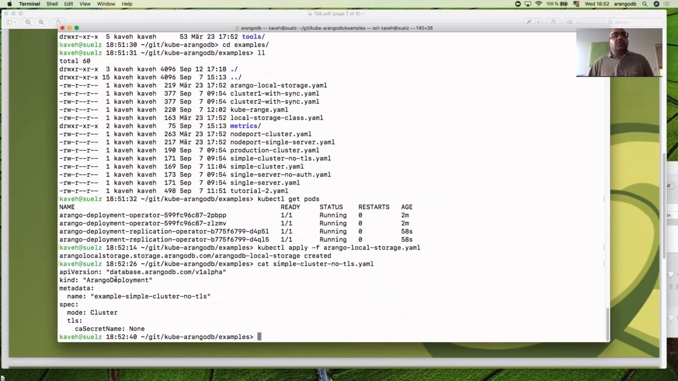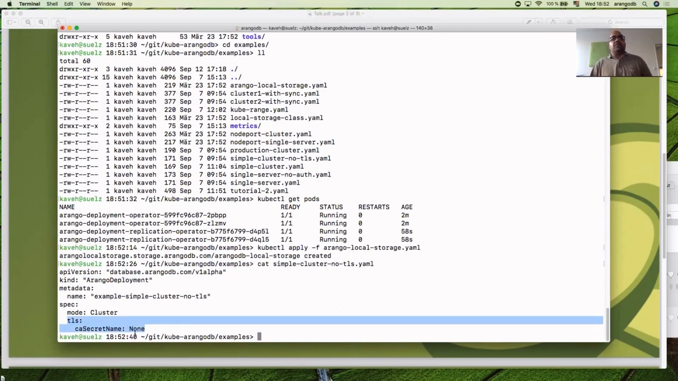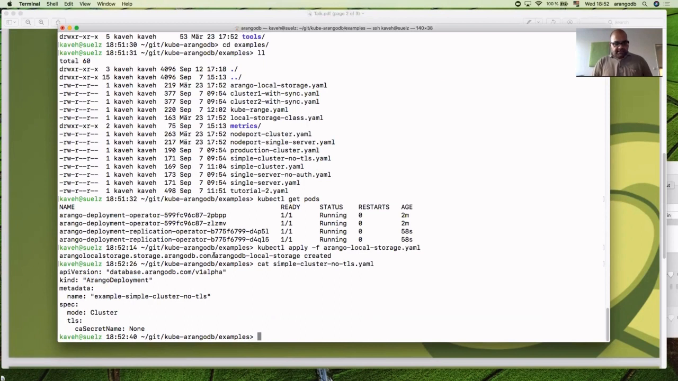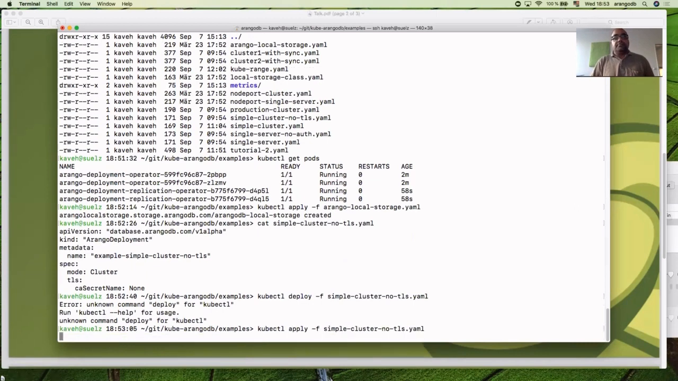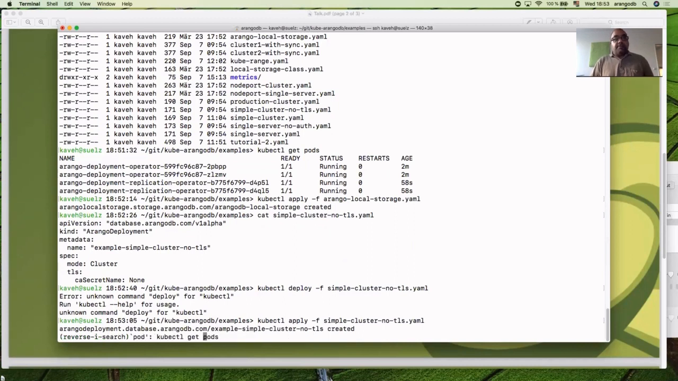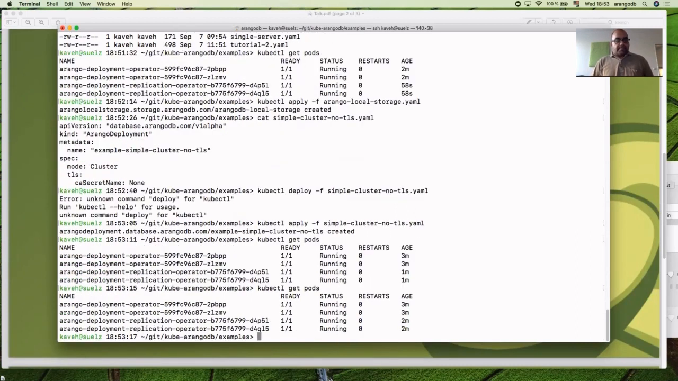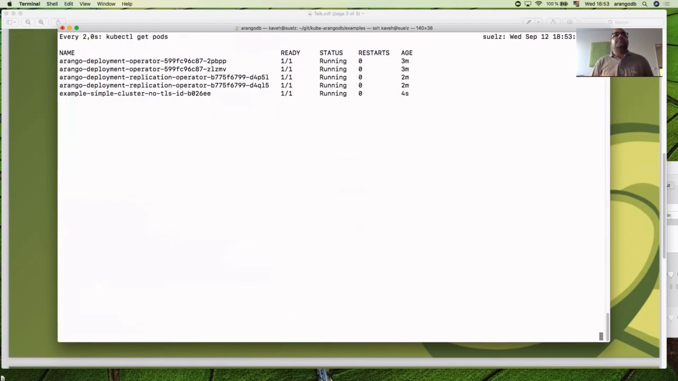You remember this part, this has not changed, but you might not have seen this line before. This is just saying let's not use any TLS, just for ease of use in this case, and deploy that. Oops, apply, not deploy. And now we need to watch what goes on here.